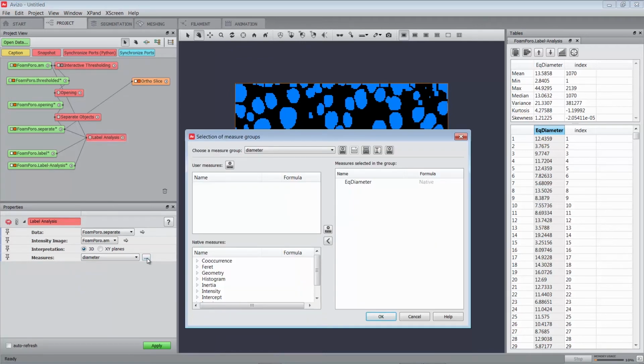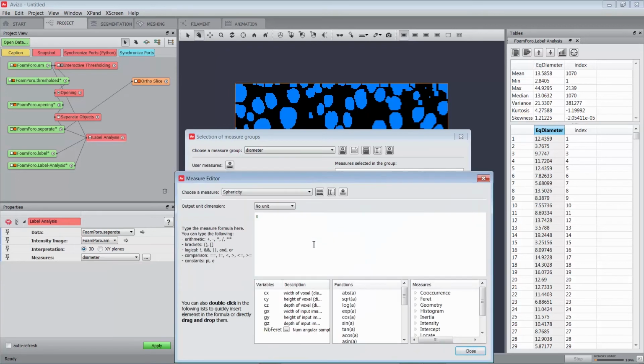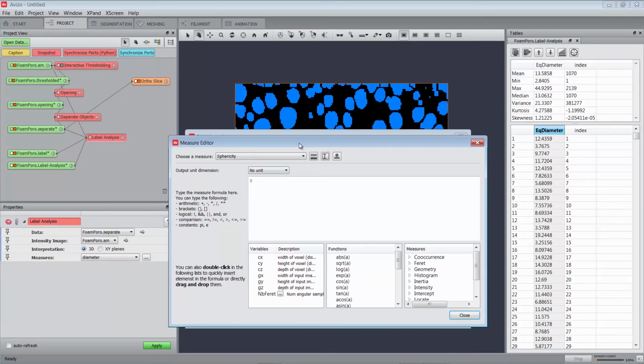Choose the diameter group if it is not yet selected. Create a user measure by pressing on the dedicated button. Name it Sphericity and hit OK. The Measure Editor panel opens.